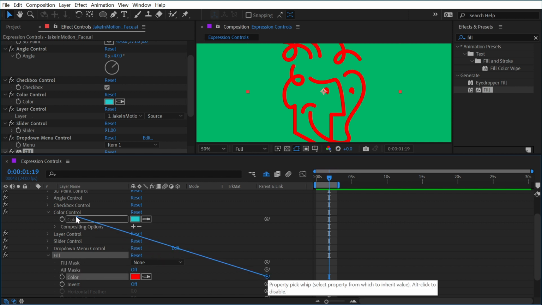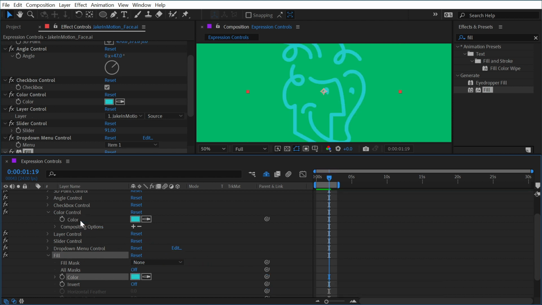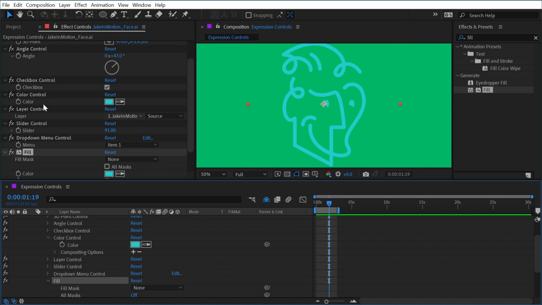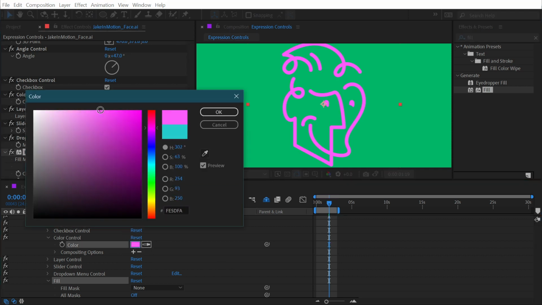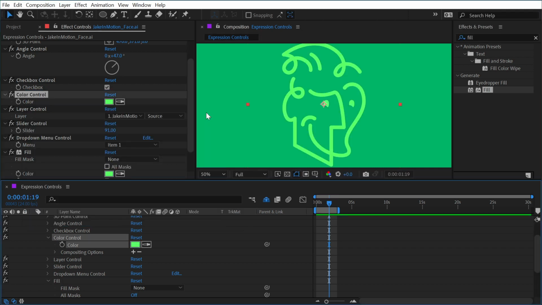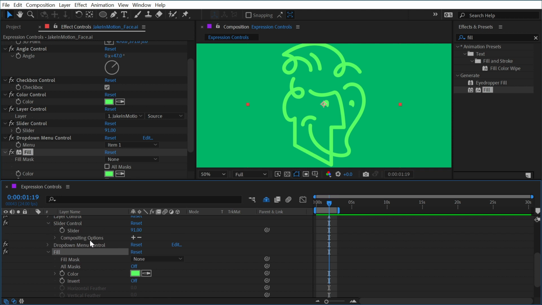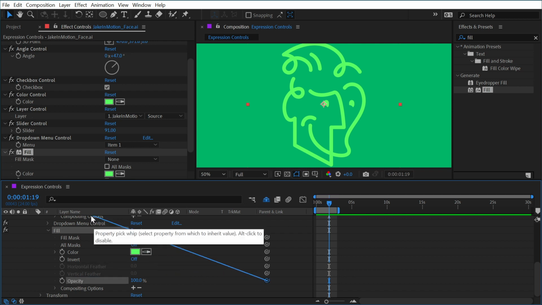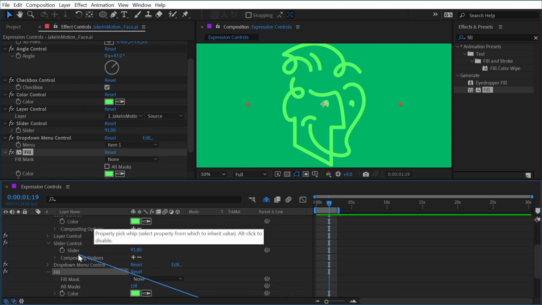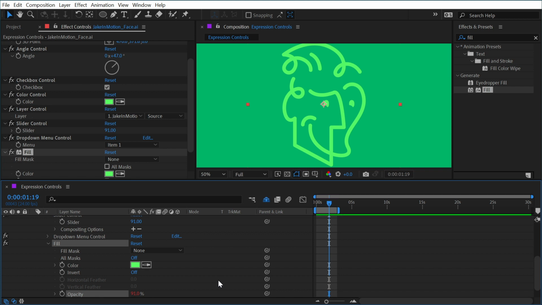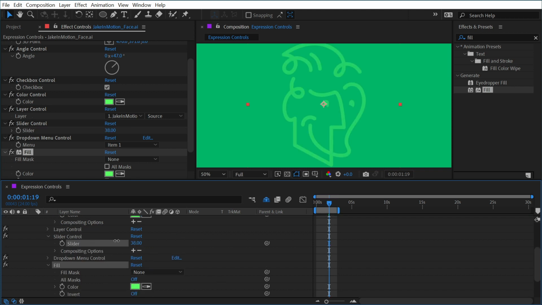If I click and drag that from the color of the fill to the color of the color control, just like that, the effect is updated and that fill color is now following whatever I set my color control to. So I could change this to magenta or whatever I want and click OK. And the fill effect also has this opacity value that's basically a slider. So why don't we link that to the slider control? I'll just use that same property pick whip, scroll up to the slider value, let go, and now that's linked with expressions and the opacity of that fill effect is now being driven by that slider control.